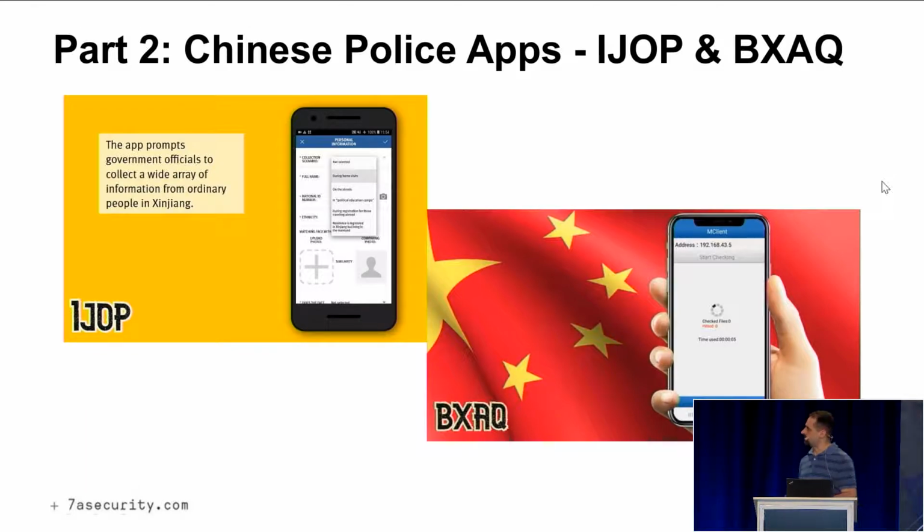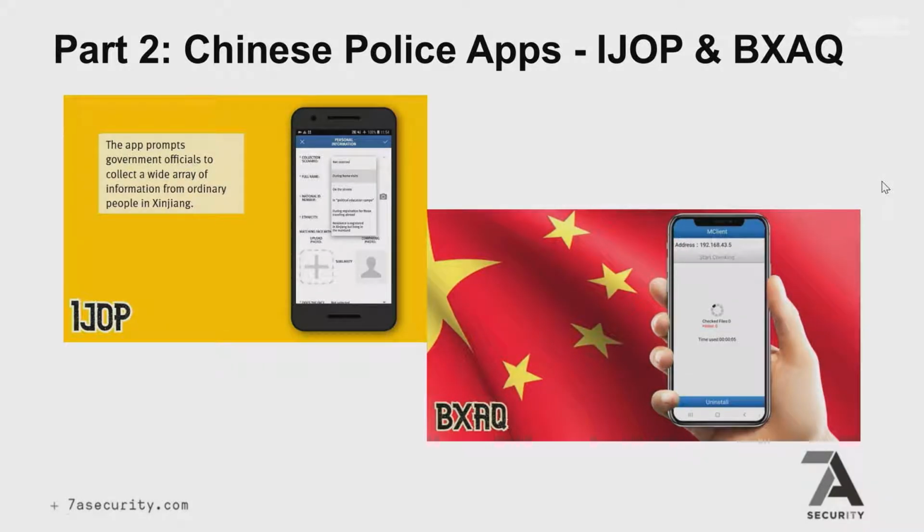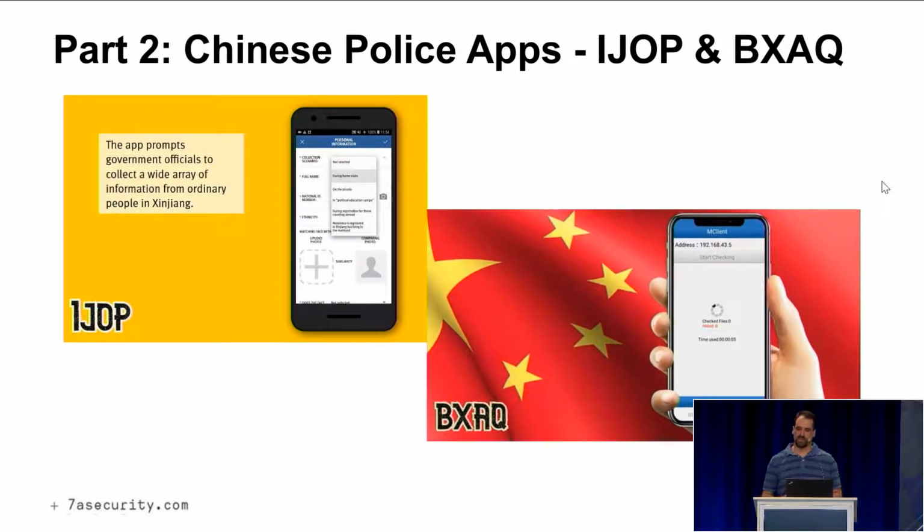So yeah, there's the two apps, right? There's the iJob, which is the one that police people will use, for example, when you're crossing the border or they see you doing something suspicious on the street. Then they would ask you some questions and fill in a questionnaire. So this is the iJob one, and then the BXIQ one is more like they install it on the phone and then get all your contacts, messages and everything and try to see your threat level, right?